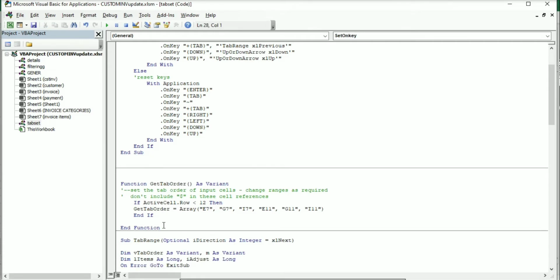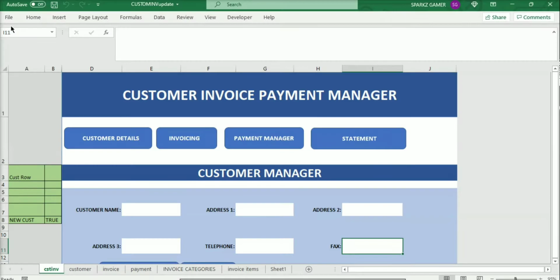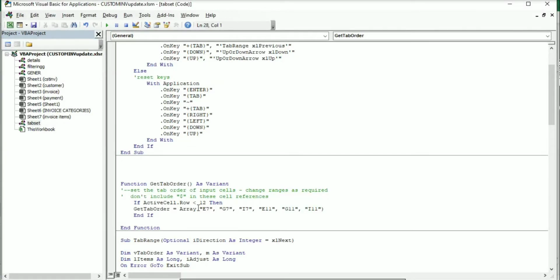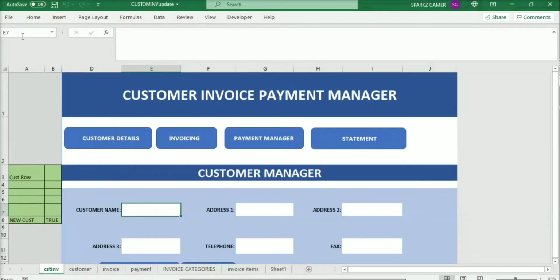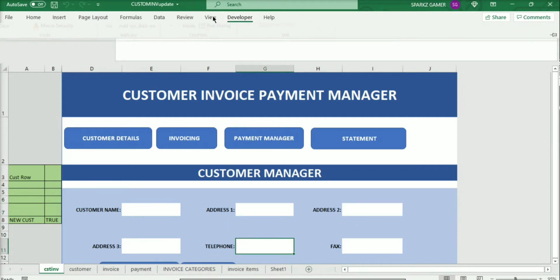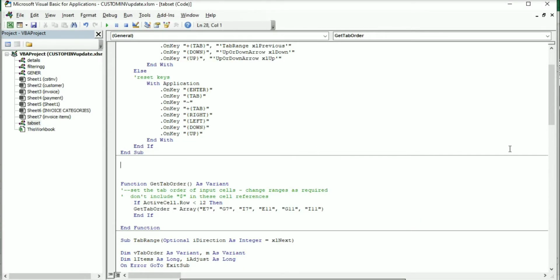And the third macro, just use this macro if active cell row is less than 12. You can see here it's the 12th row. We need tab from here, customer name, up to less than 12. So we need the tabs E7, G7, I7, E11, G11. Only this thing we have to change. Just put the cell number there, and until which row you want it, that row you have to choose. So that's what we have to make here.